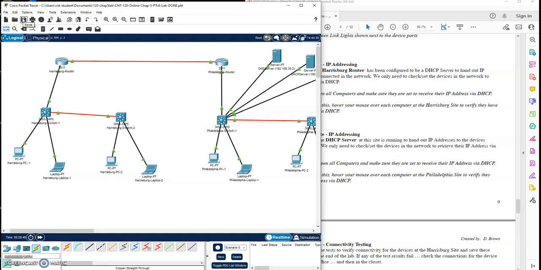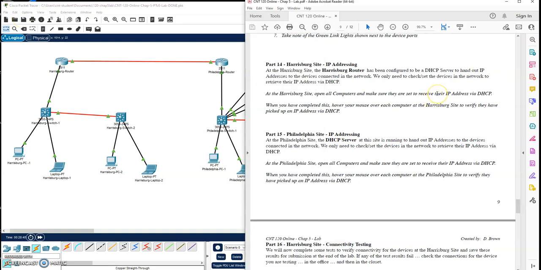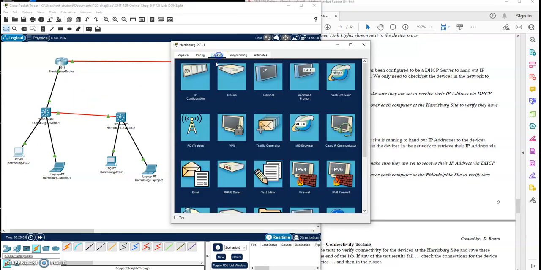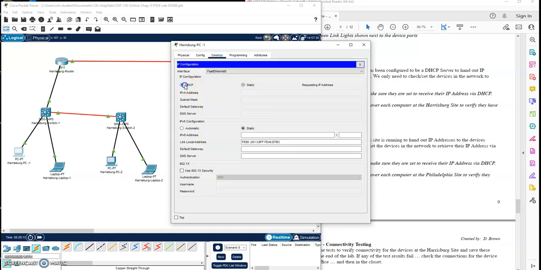So what we want to do now is make sure that all of our PCs at the Harrisburg site are getting an IP address, and the same thing at the Philadelphia site. At the Harrisburg site, we don't have a DHCP server physically, but we do have the Harrisburg router configured to hand out addressing via DHCP. So I'm going to go to the Harrisburg PC, make sure it's set for dynamic, and hopefully let it pick up an IP.